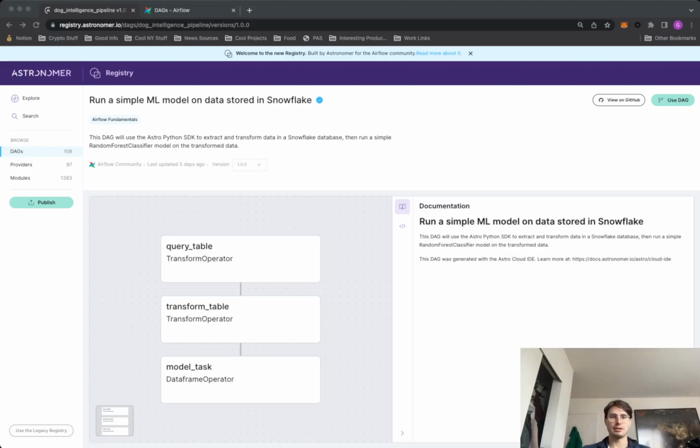So today, we'll just be going through the basic flow of querying the table, transforming it, and then running that model on it. But you'll see through it how you can extend this into other use cases or even just build on top of this, maybe build your ingestion pipeline, maybe build an analytics pipeline at the end of it. So without further ado, let's get into it.